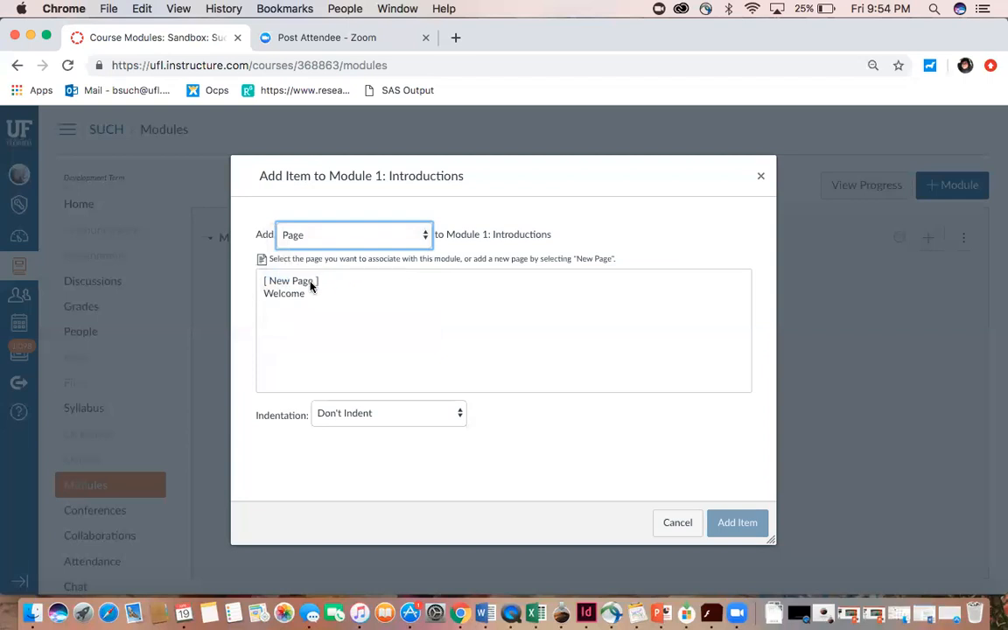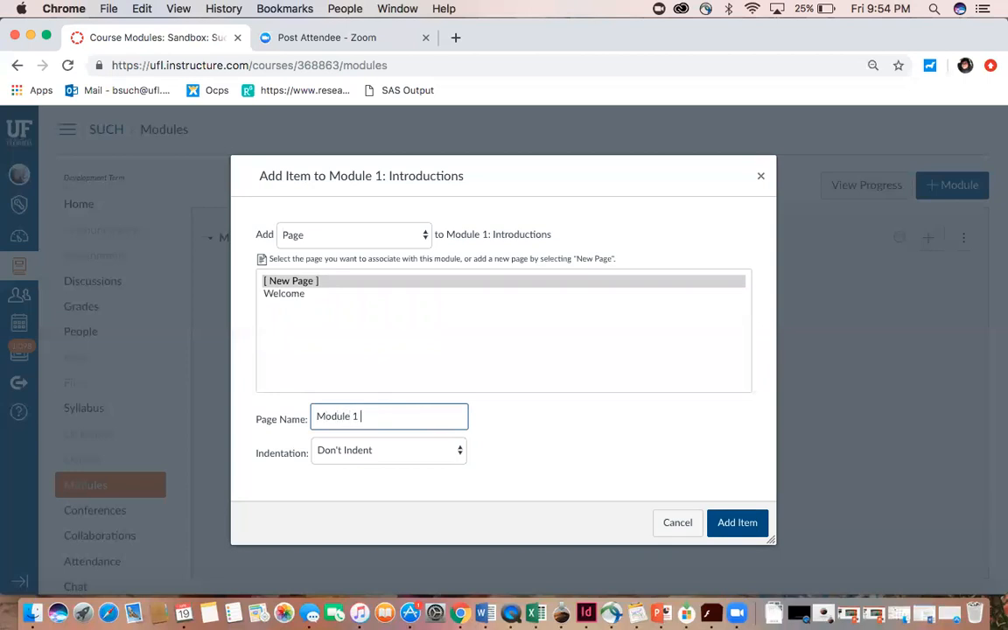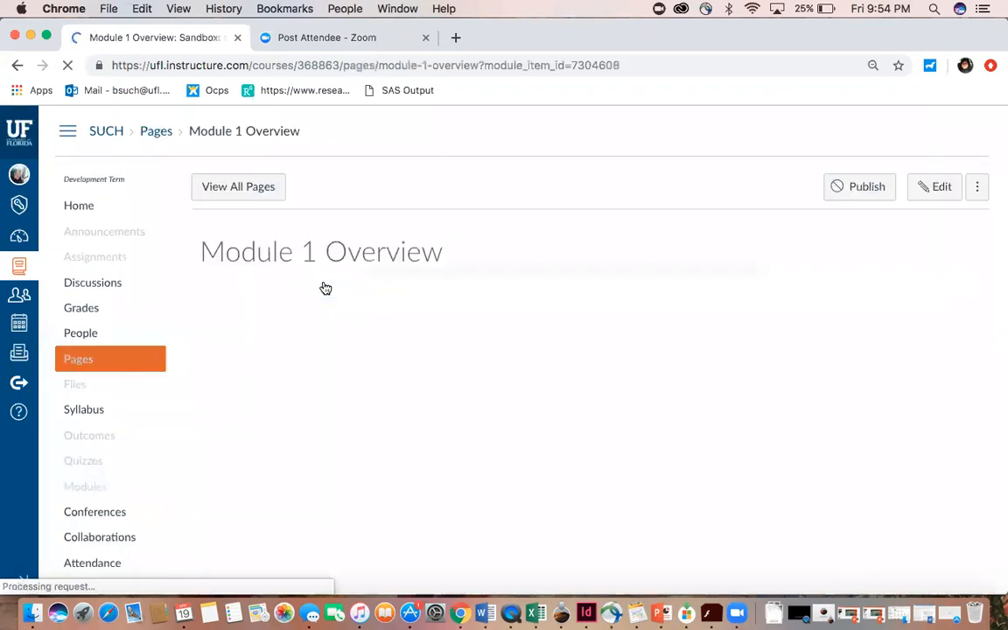Let's go ahead, and we already established welcome as our landing page, and let's go ahead and click on new page and title that module 1 overview. Okay, so then let's go ahead and add that. And then as part of this page, what I did was just clicked on Module 1 Overview. Similar to what we did with the landing page, I'm going to go ahead and edit my page.